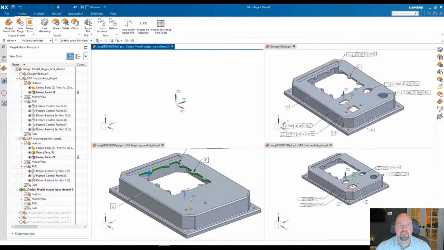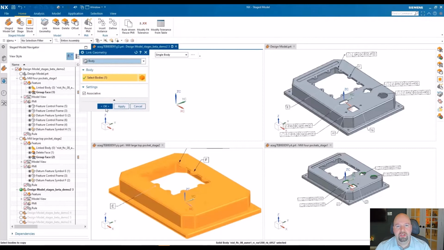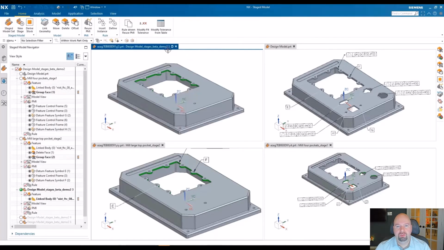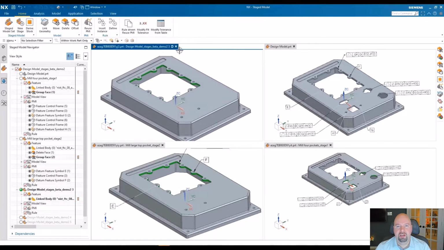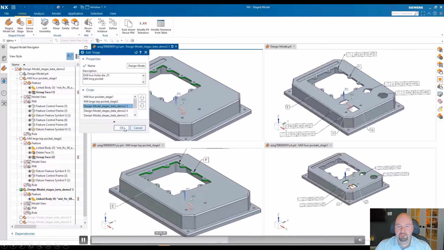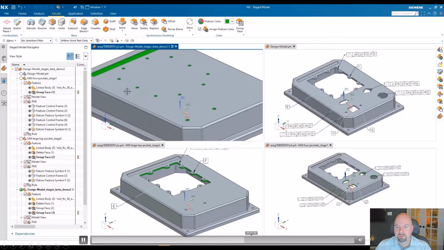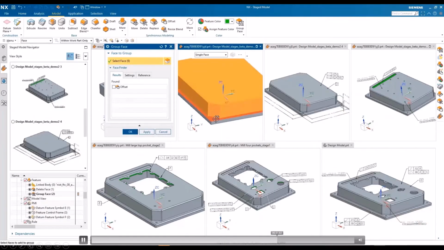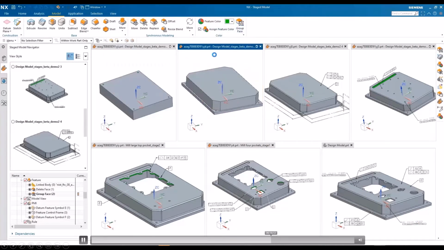Now, as you can see, we can continuously jump into the next stage, rearrange our windows here using the multi-window setup, and so I can see all my stages now at the same time. Now I'm going to speed this up just a little bit here and fast forward in time. Now when we get to this next step, we're going to demonstrate how we can add tooling stock back to the part at a previous stage.